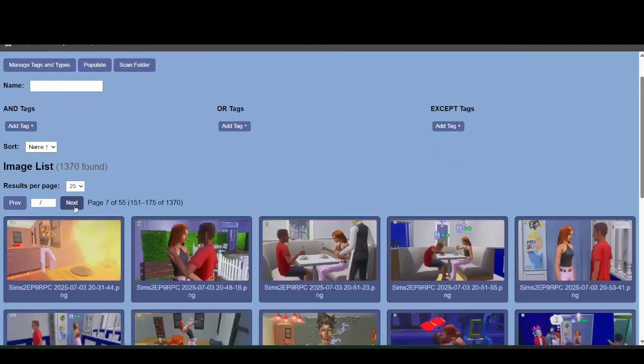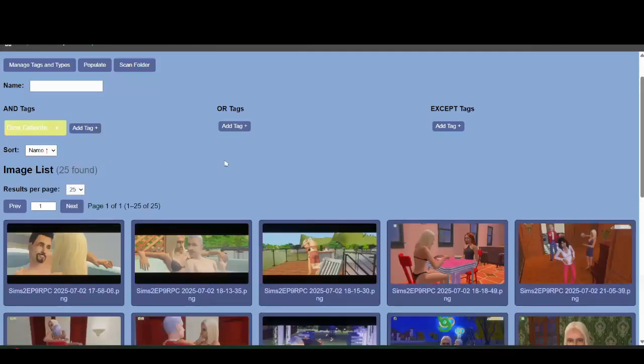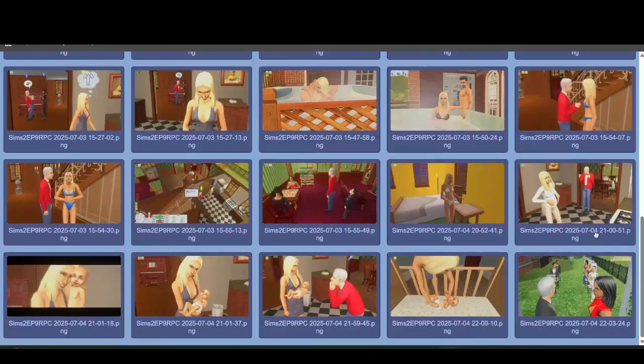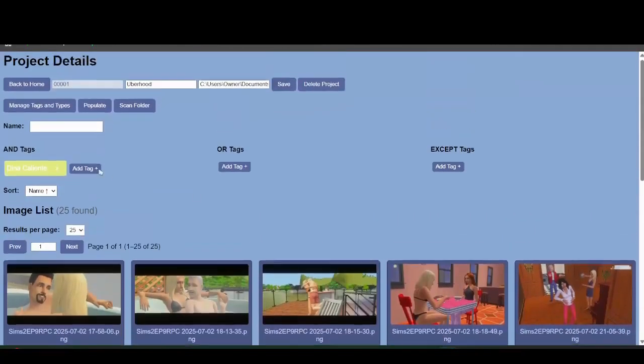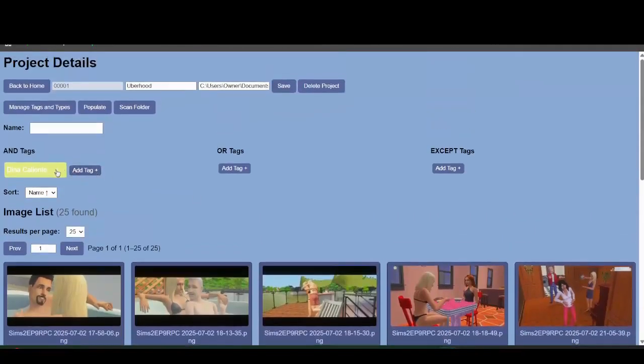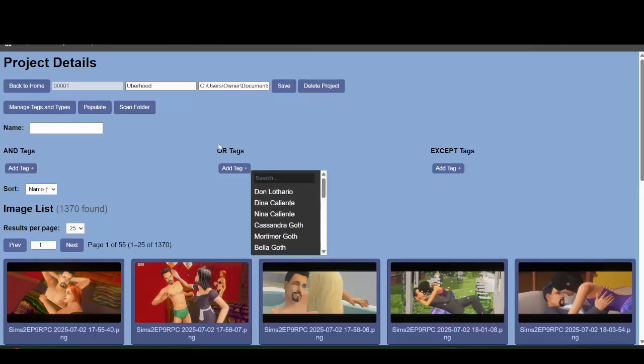And then what else? There's an "or" tag. "And" just means it has to have this tag. So if I say Dina Caliente, it needs to have her in the tag. She's in the background here. I'm still fixing the UI, okay? The "or" has to be either-or, and when you use this tag, it has to be more than one tag here because it needs comparison.